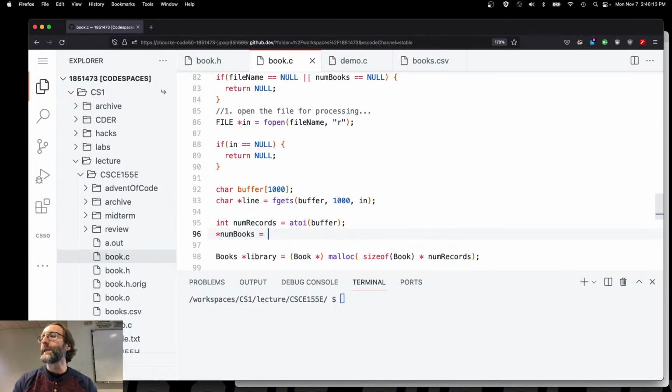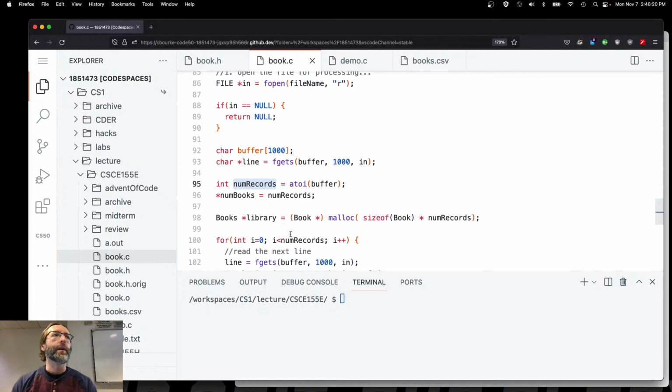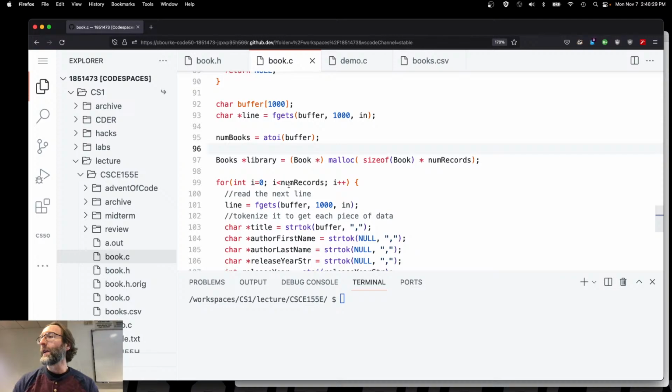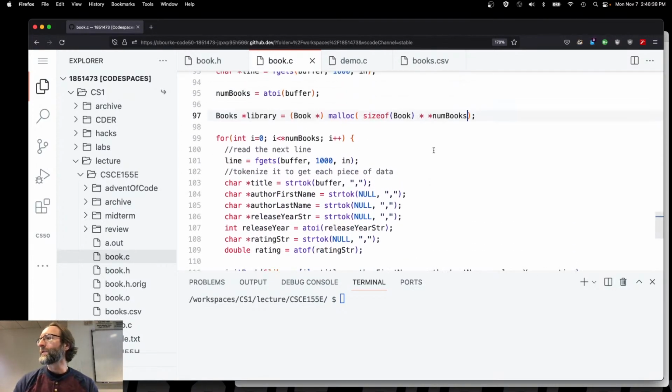After we read the first line, what should we be doing? Num books is equal to num records. Well, okay, maybe we don't need both of these variables here. Right? And sure, we could do something like this, num books instead. Right? Then we don't need this line. But then what am I doing down here? Num books. And what am I doing here? Num books. Stars everywhere. Stars, stars, stars. Don't play around with pointers if you don't have to. All right? Let's restore all of that.